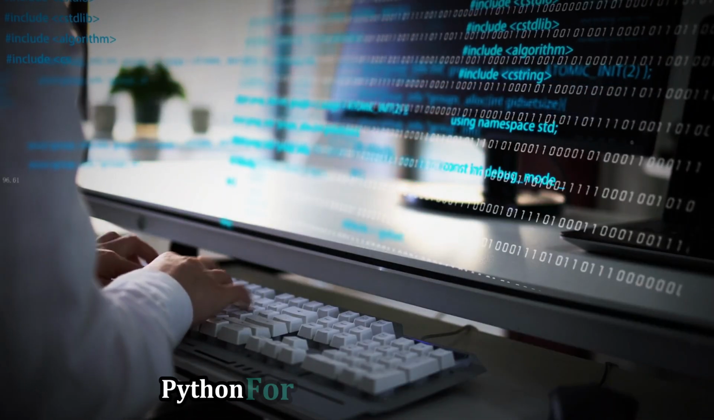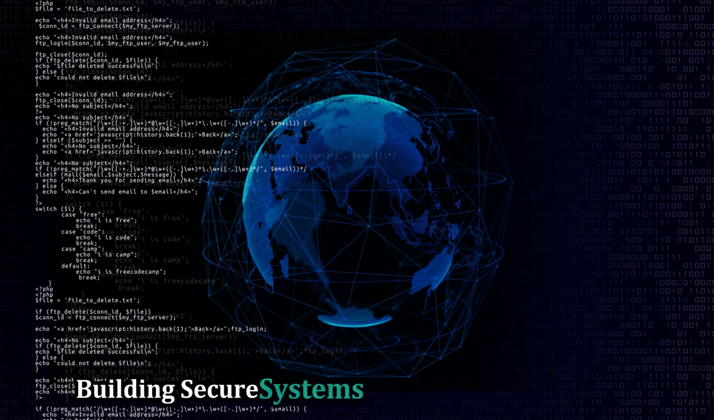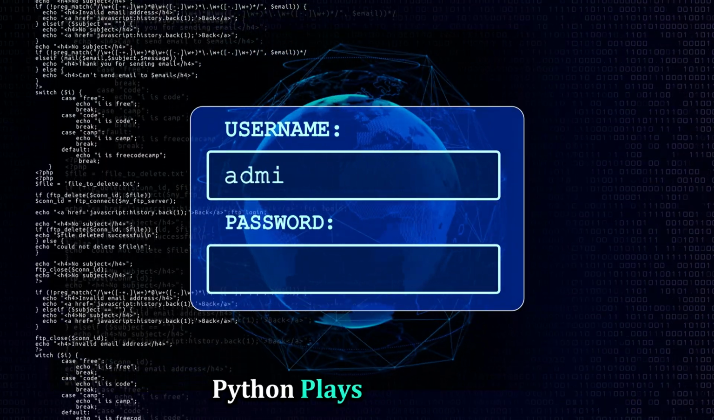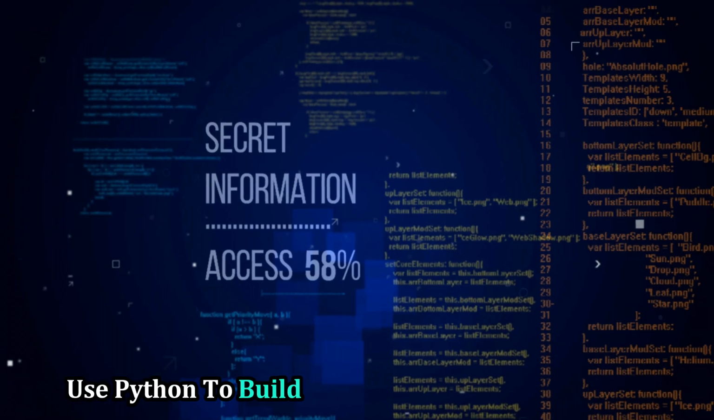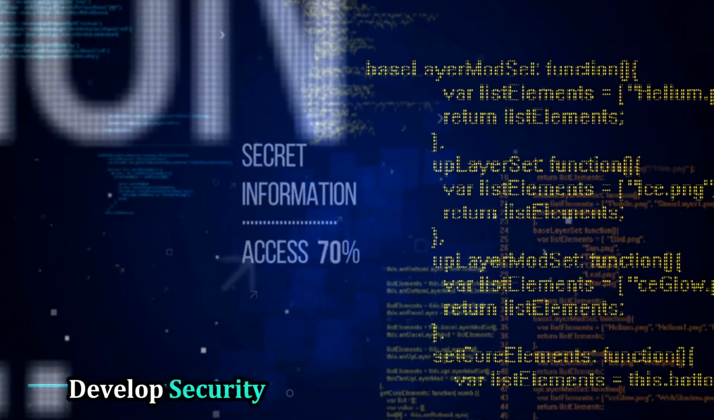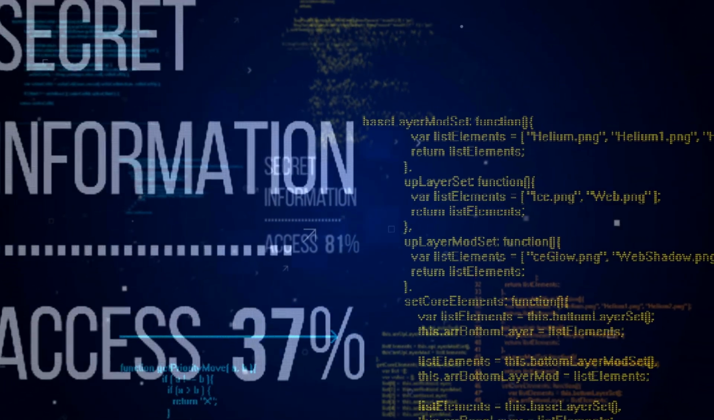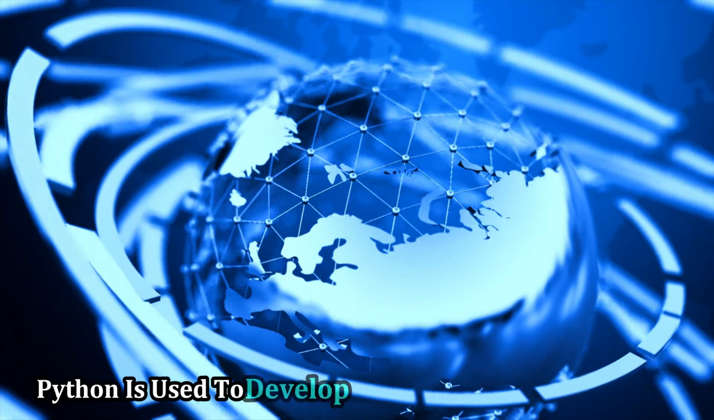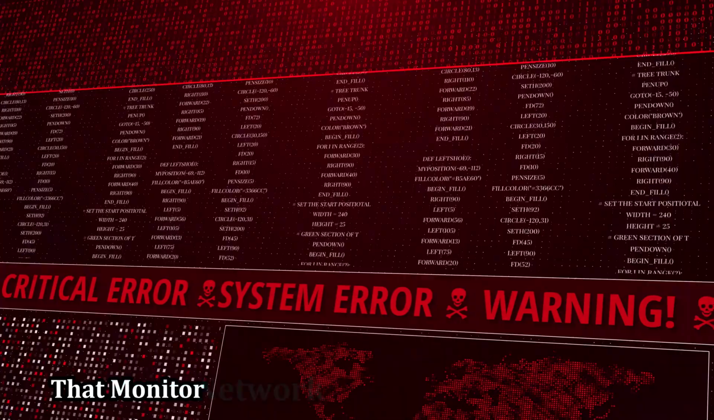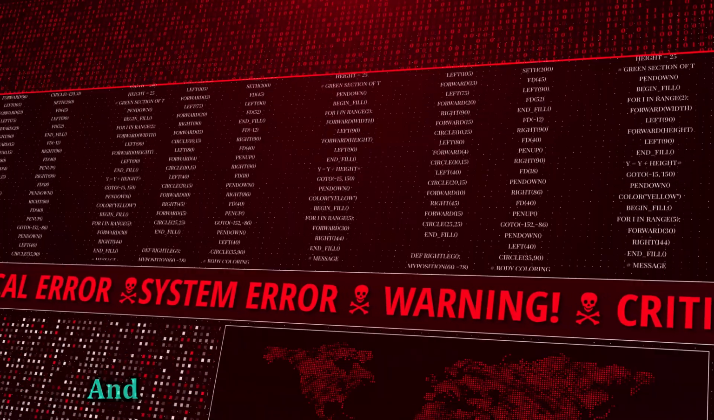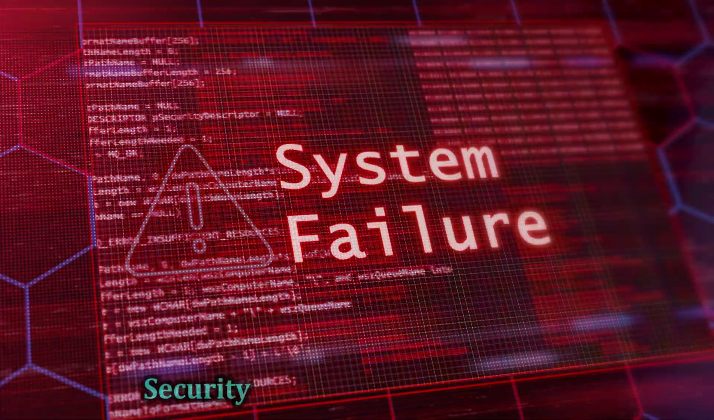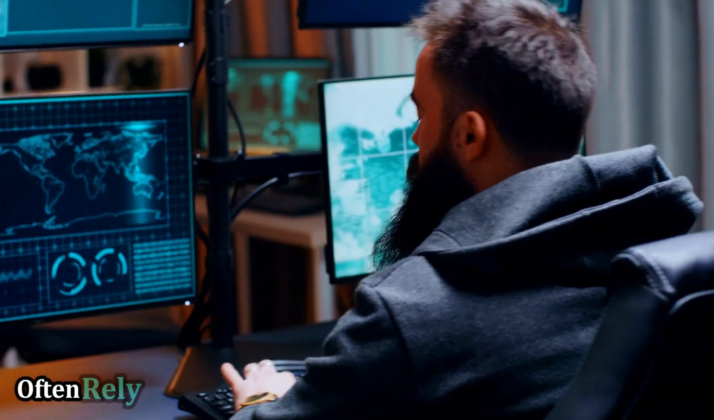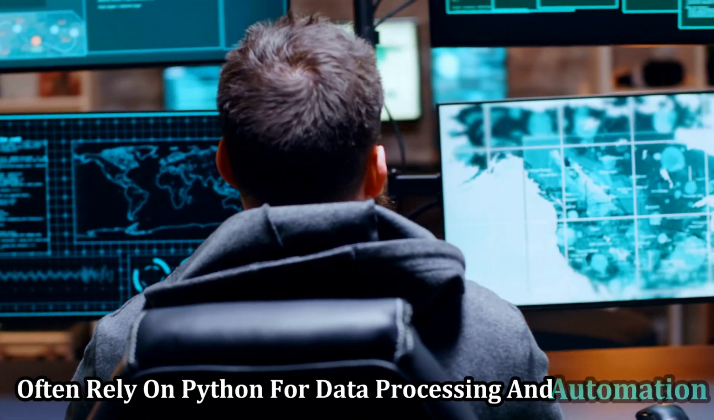Section 8, Python for security professionals, building secure systems. Beyond ethical hacking, Python plays a vital role in the broader field of cybersecurity. Security professionals use Python to build and maintain secure systems, develop security tools, and analyze security data. For instance, Python is used to develop intrusion detection systems that monitor network traffic for suspicious activity and alert administrators to potential attacks. Security information and event management systems, which aggregate and analyze security data from various sources, often rely on Python for data processing and automation.